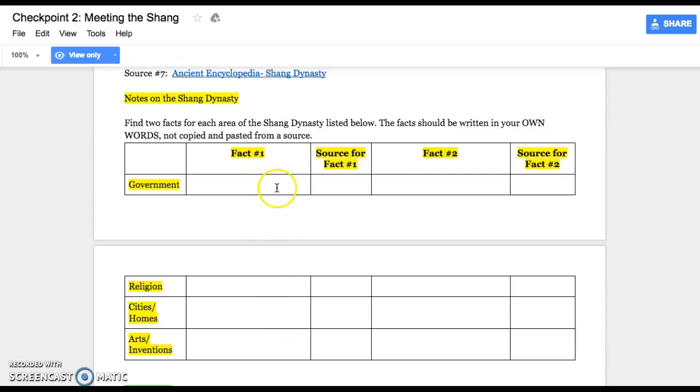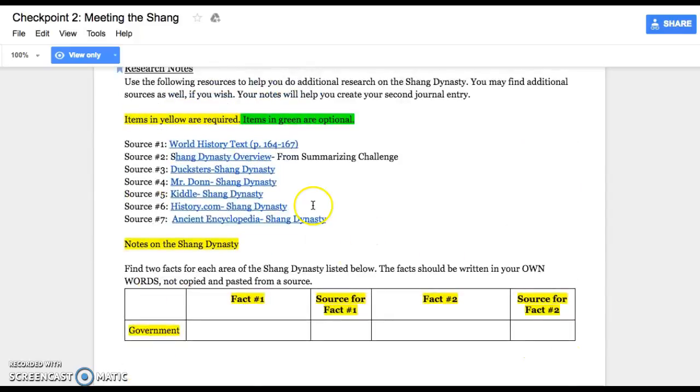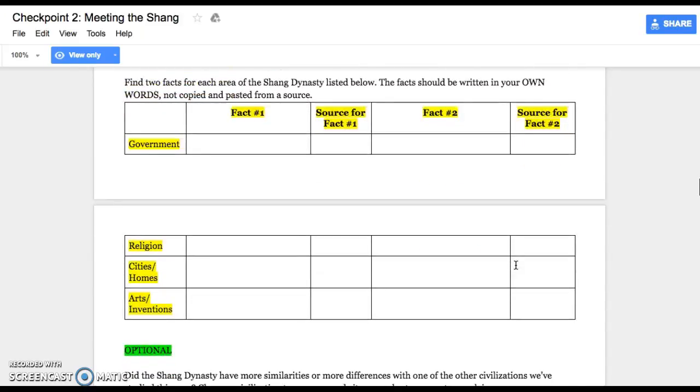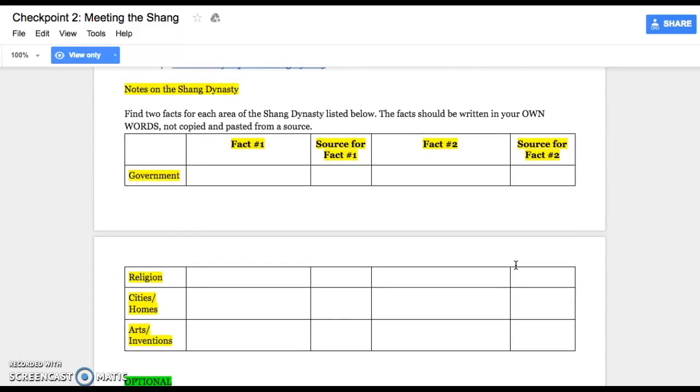In this first column, you're going to put your first fact about each of those categories, and then your second fact here, and then you'll tell me which source you got your information from. So any of these sources, again, are fine, or if you have found one on your own. Keep in mind, these facts need to be written in your own words. This is not a place to copy and paste. You want to rephrase in your own words. If you go back to checkpoint 1, the guide, I gave you some advice on how to do that.